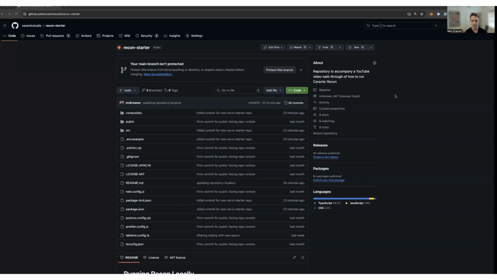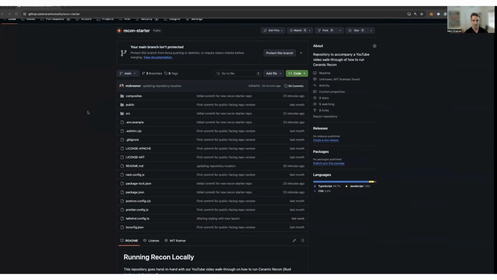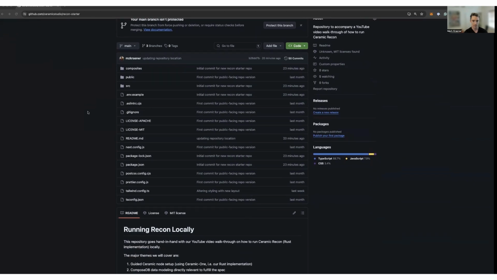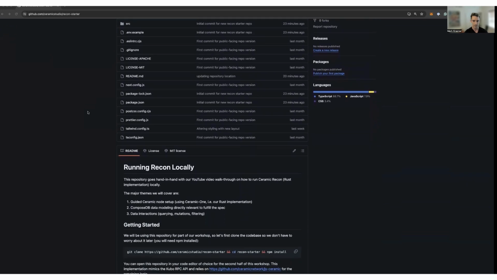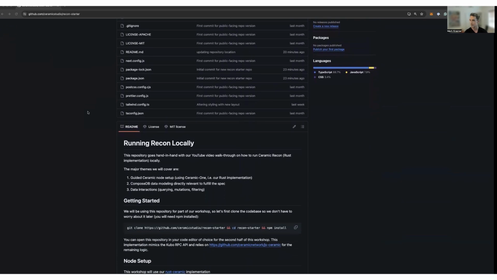And what I did for this video is created this repo. I'll link it in the video description. And we'll be using this as a guide as we walk through the different steps involved. And so the first step would just be to clone this repository locally. And so I've already gone ahead and done that.